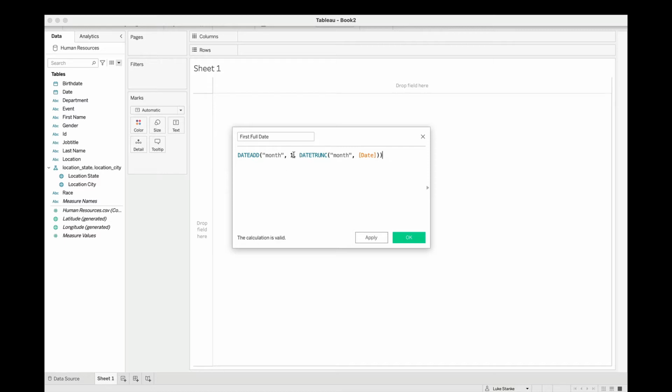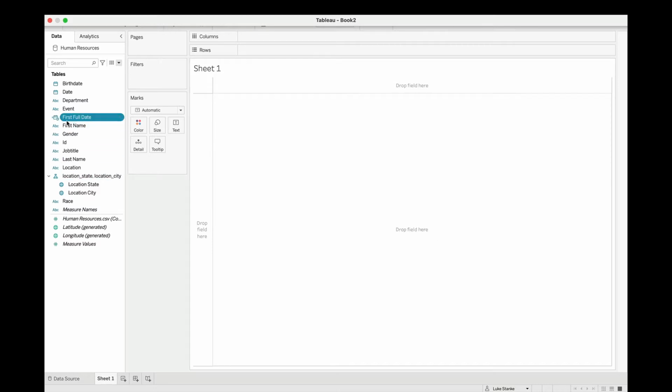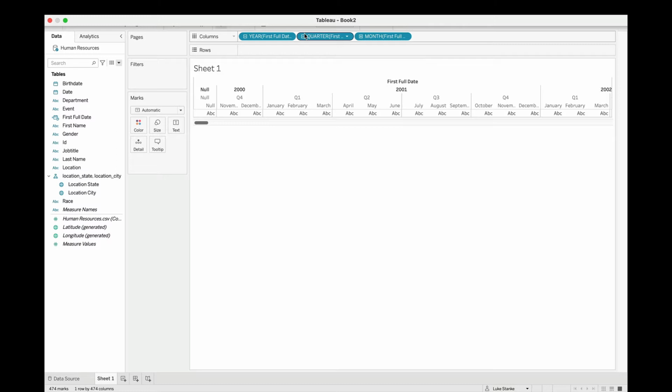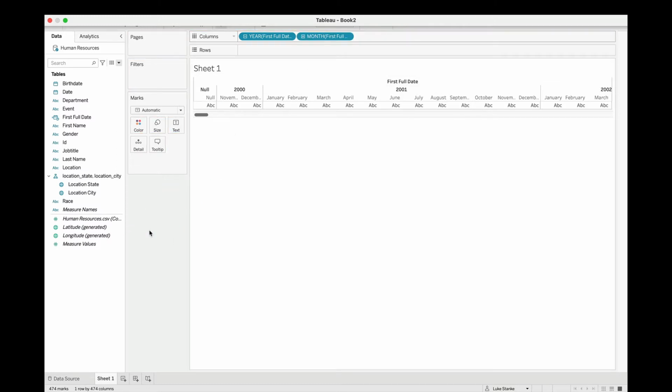So boom, as you can see, there's date trunc returning the start of the month and then bringing it to the whole month. So let's just add this out on columns, and maybe I'll break this out too, so I can have my months on my view, and I'll just remove quarter here.